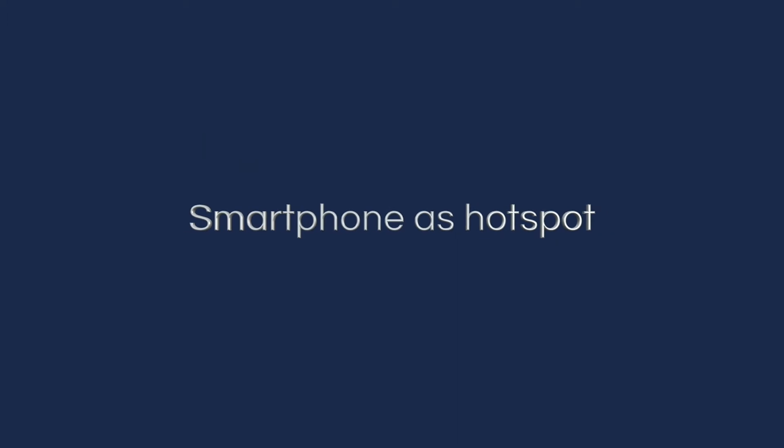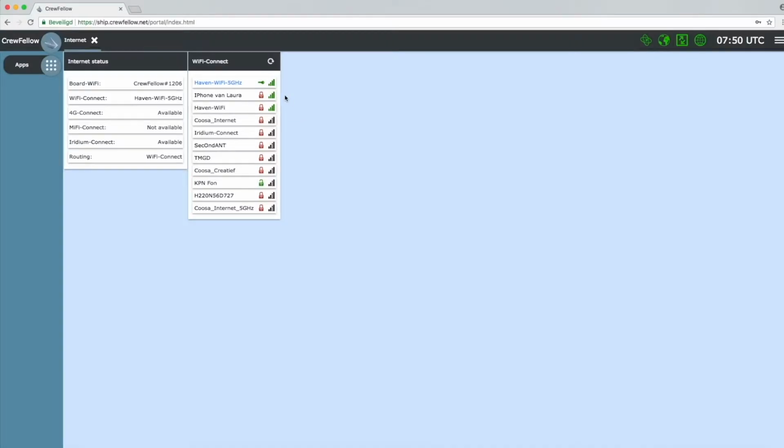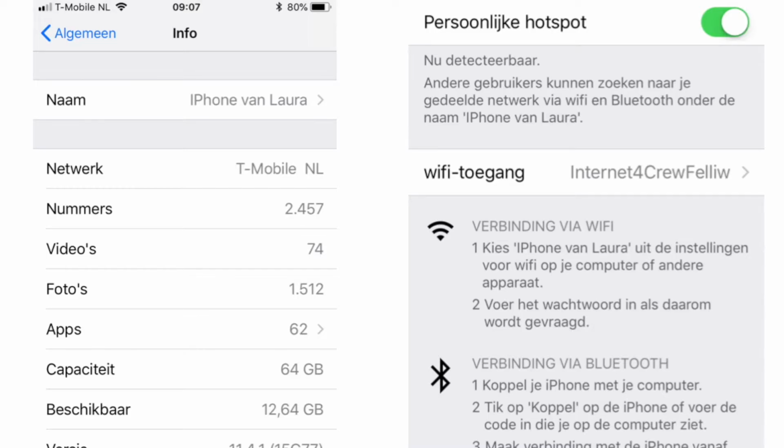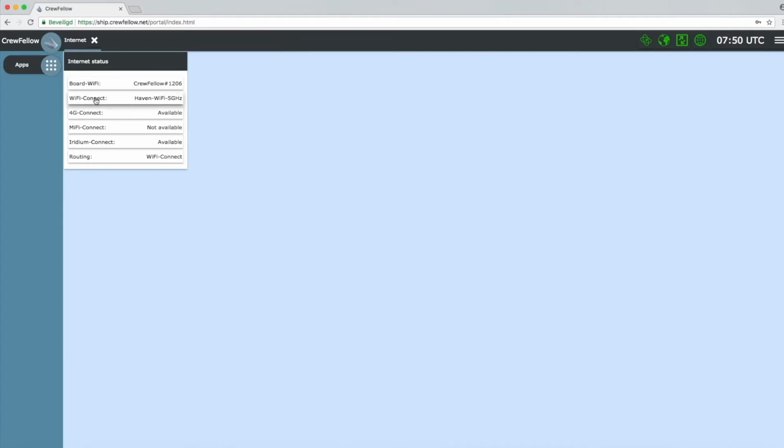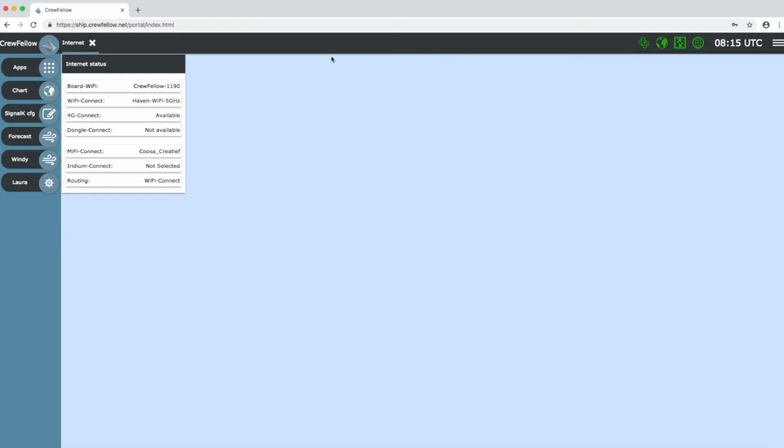A telephone as a hotspot. In the same way, you can also set up a connection with your telephone. Activate the personal hotspot on your telephone and select your telephone among the available networks. As soon as the Internet connection has been made, your crew and guests can go online thanks to your hotspot and CrewFellow.